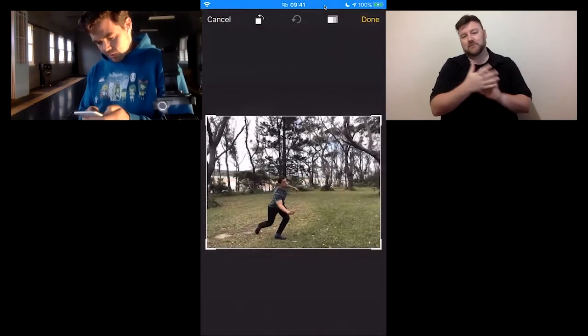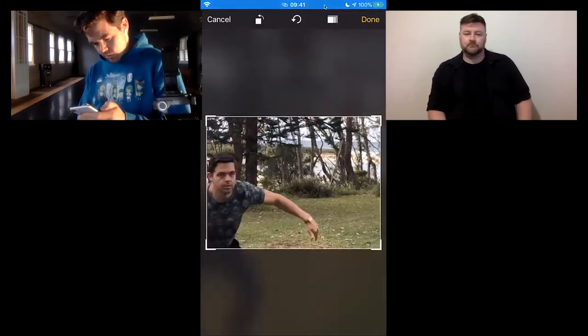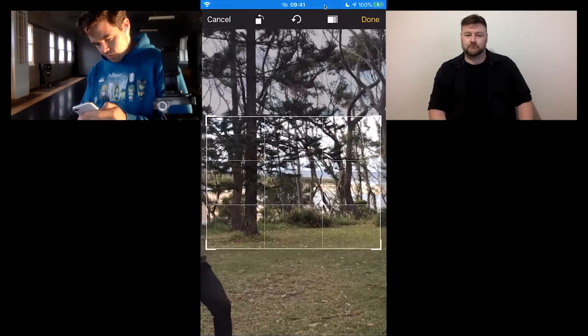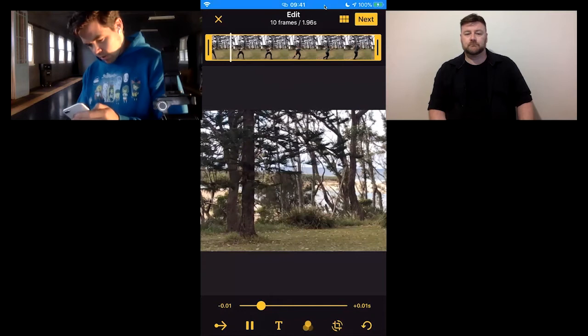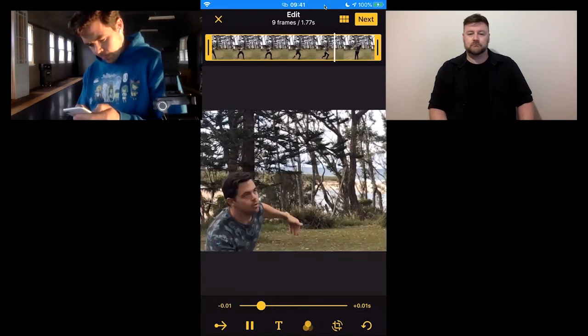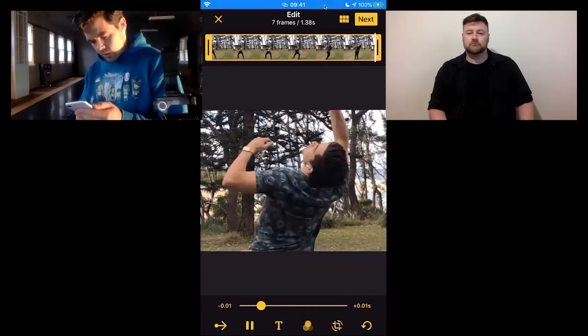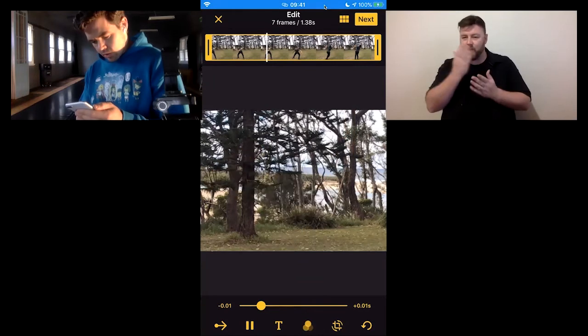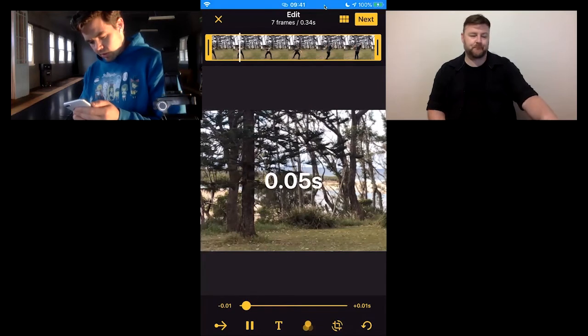Maybe I can crop this in. I will take out this frame, so that you don't get any chance to see the face. I'll speed it up to see what the rhythm's like.